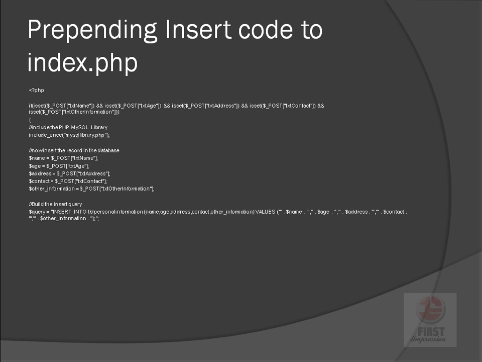Then we'll build the insert query. The insert query is very simple. You'll have insert into the table name, all the fields, that is name, age, address, contact, other information, values. The values will have name in single quote. So as you can see, you have a bracket open, a single quote and a double quote, then dollar name, then again a dot, double quote, then a single quote. So this name is a string value. That's why you have to keep this inside the single quotes. Then you have age, address, contact, and other information. Then you will have a MySQL start function.